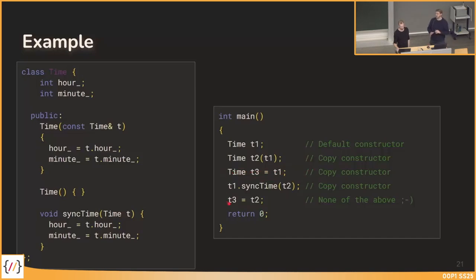So that's the difference, and this is also the reason why in this line the copy constructor is called, and in this case we will see the assignment operator. I know it's very, very confusing.